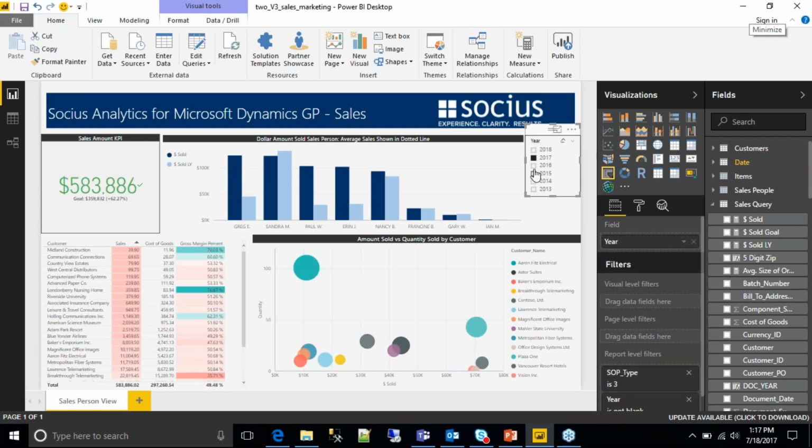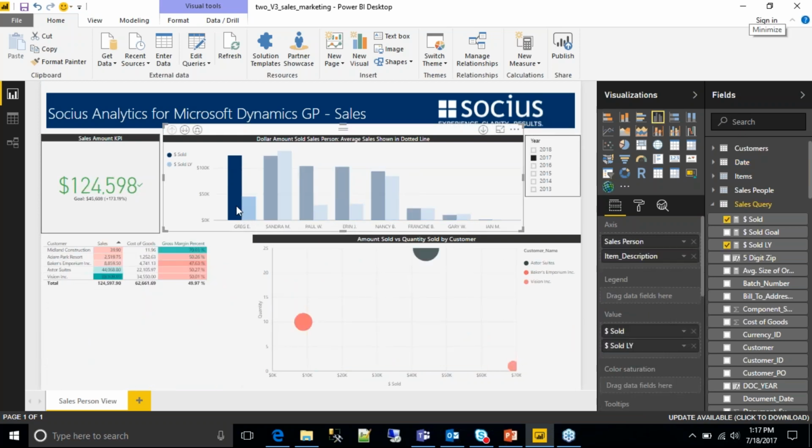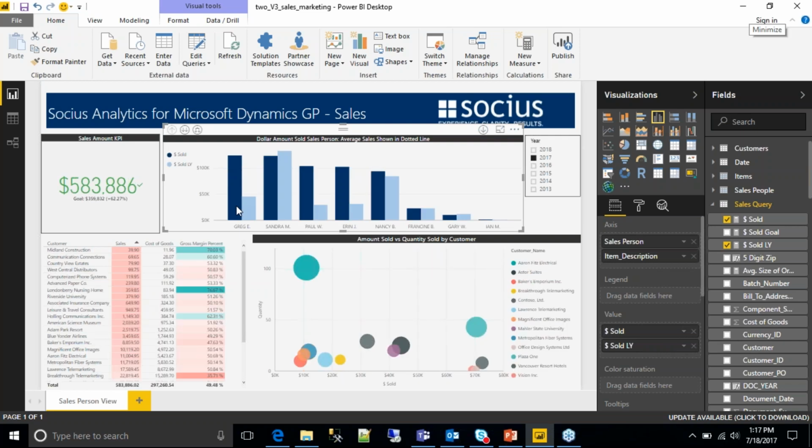Another way that you can interact with these visuals is simply selecting a bar or a circle. Almost every visual is actually interactive, and it can work as a slicer. So you see up here, I have dollar amount sold by salesperson. If I just wanted to find out a little bit more about Greg E, I could simply select his bar, and you'll see that everything else on the page redraws to Greg E's data. I can select it again, and now I have everyone's data. So Power BI is very interactive, very easy to use, very intuitive for end users.